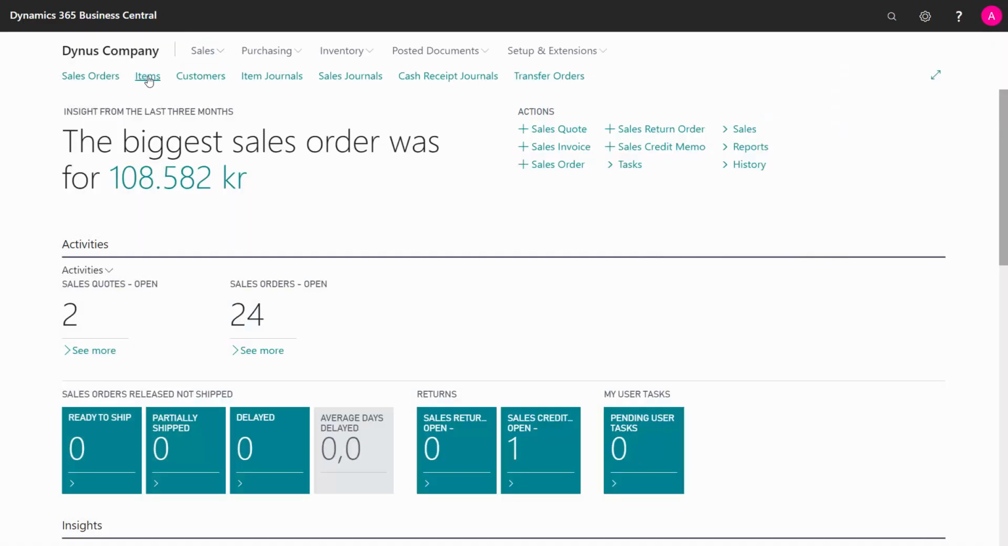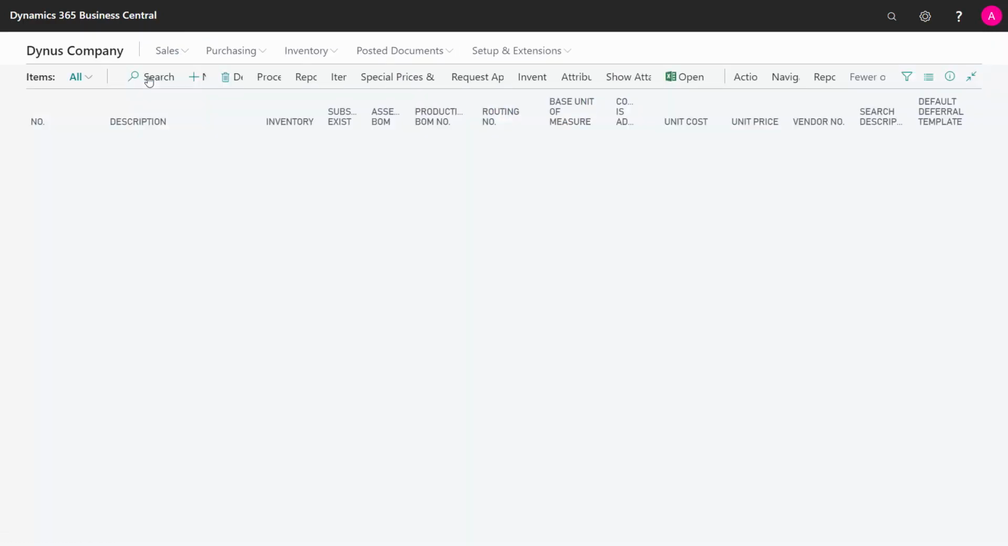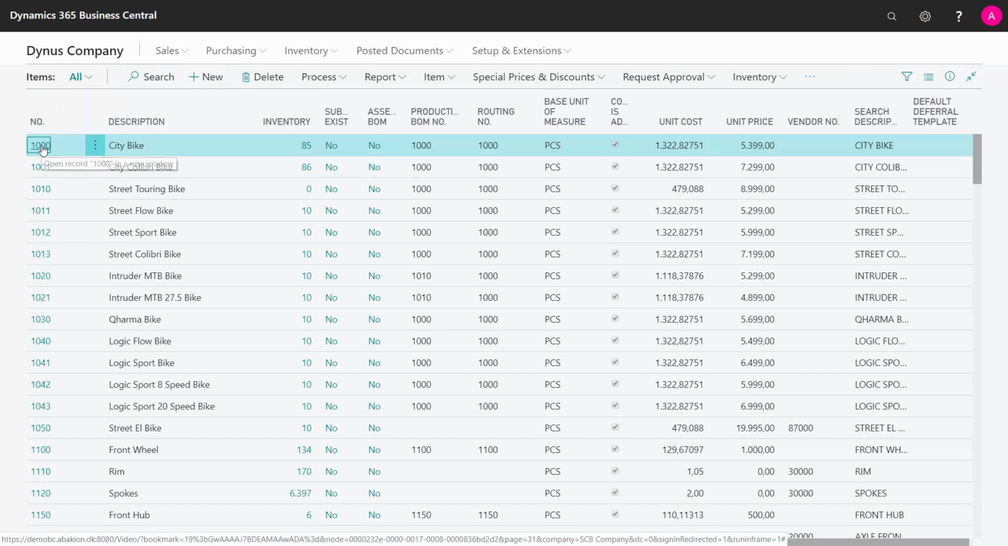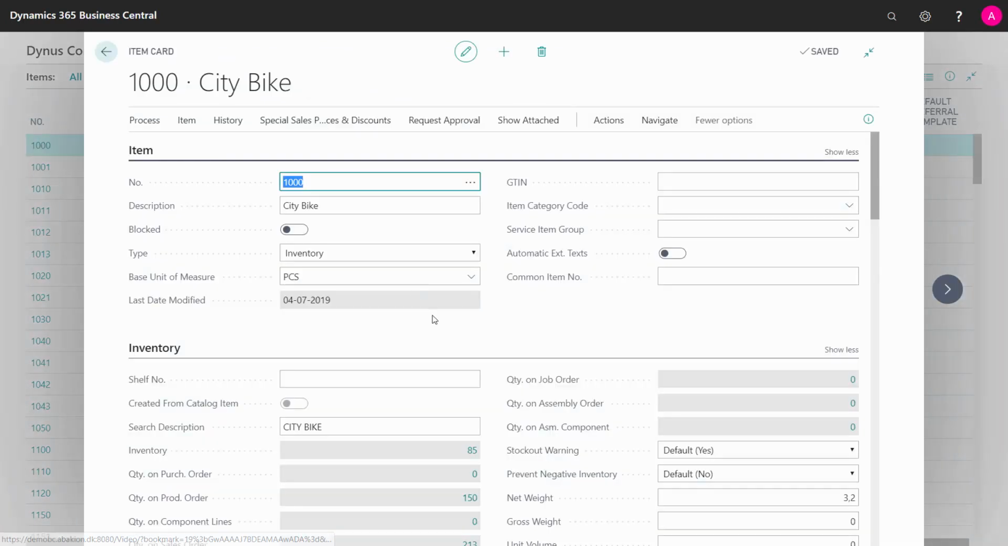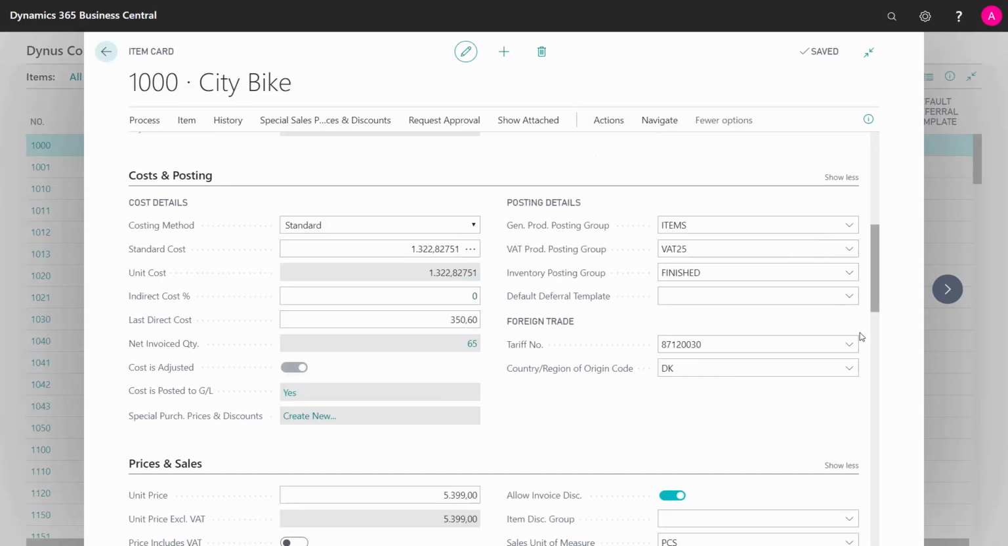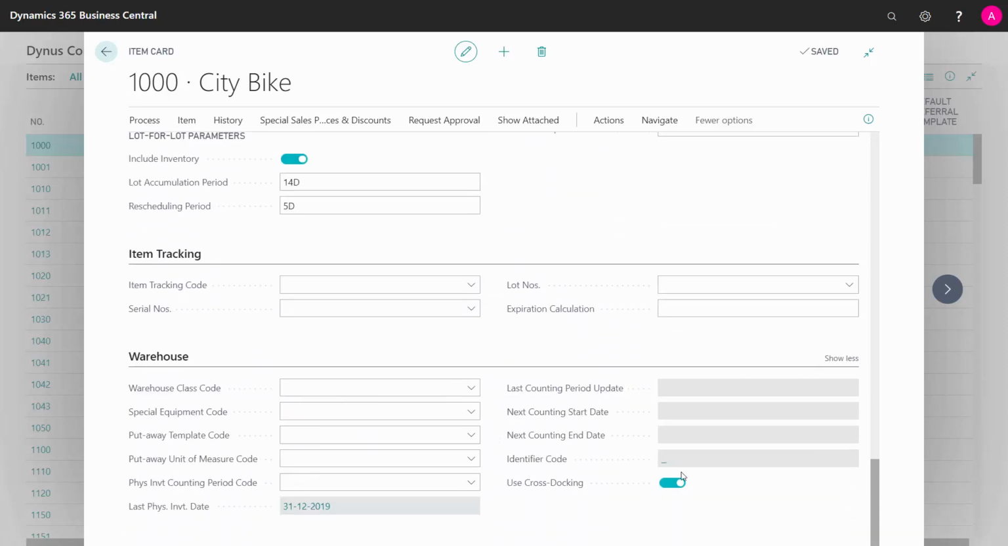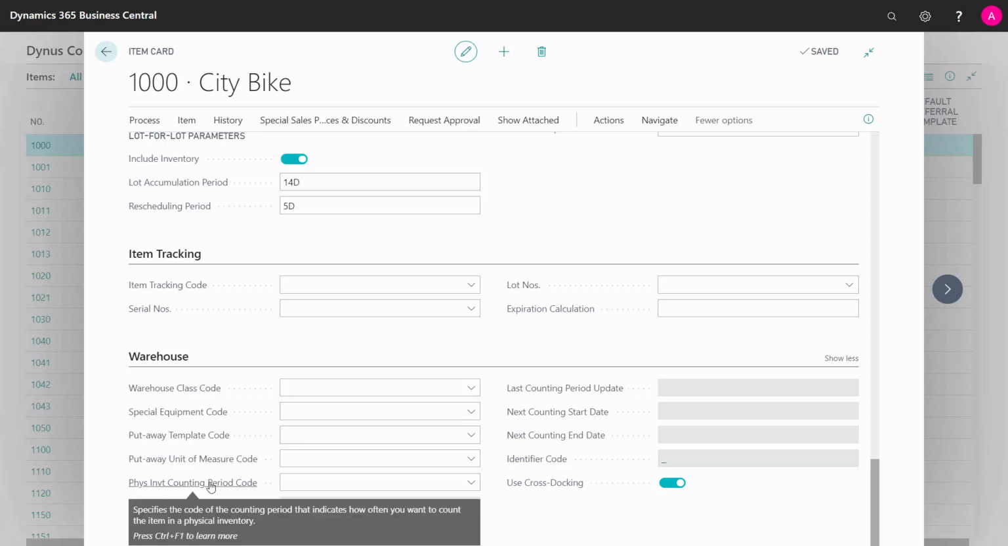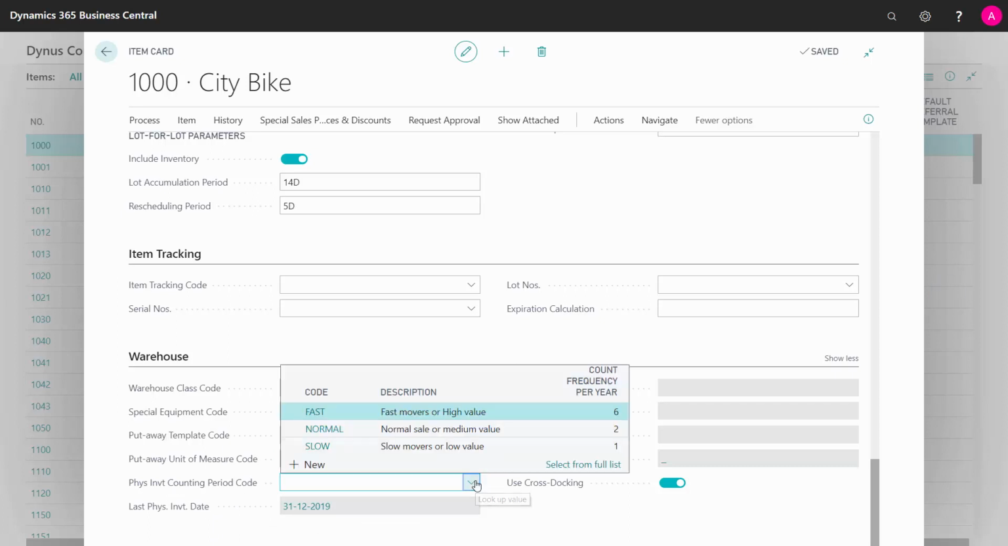After that, you assign those to the items. And if you are not using location in your system, you should just assign it directly on the item card on the warehouse tab. And this applies to both normal inventory functionality and warehouse functionality. It's handled at different journals, but the setup is the same. So here on the physical inventory counting period on the item, you can select one or the other.